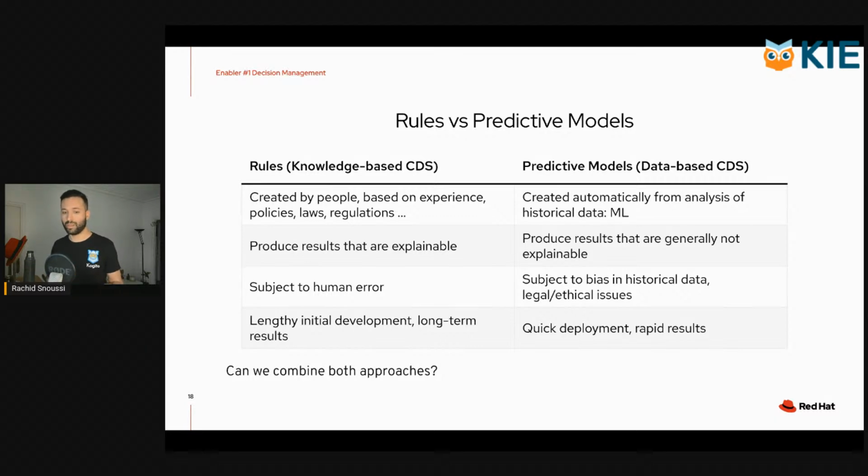In order to mitigate the drawbacks of the predictive models, which are subject to bias and not easy to audit and explain, combining them with rules would offer you a better way to do explainable AI and to do auditing, which is very important in healthcare.